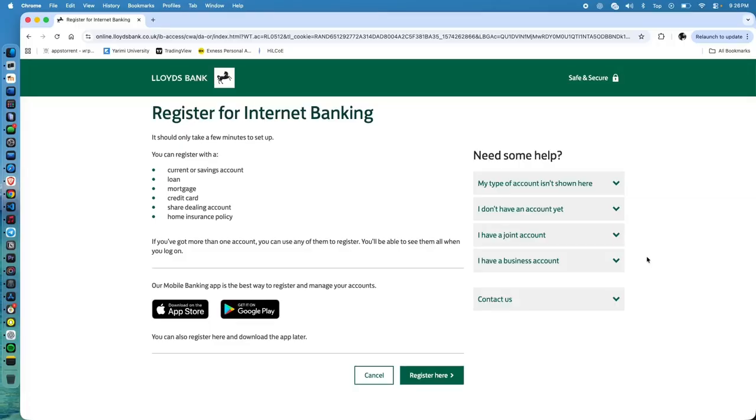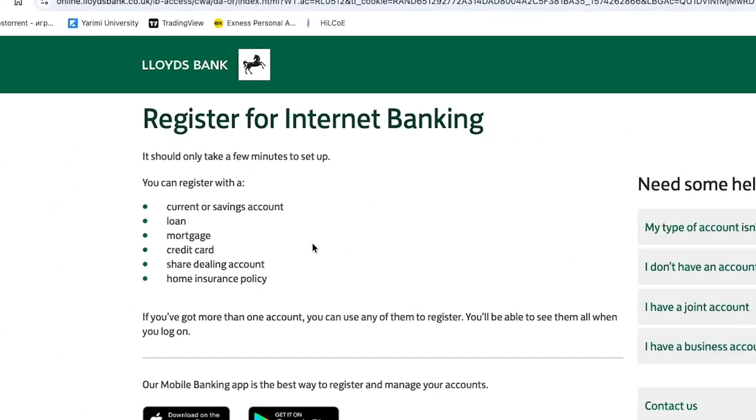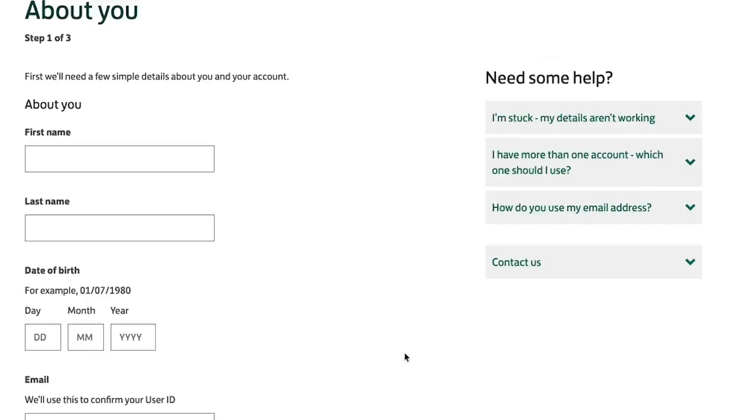Then it's going to tell us what we need to register for this internet banking. So you can register with your current or savings account, a loan, a mortgage, a credit card, a share dealing account, as well as a home insurance policy. So then we're going to click on register here.